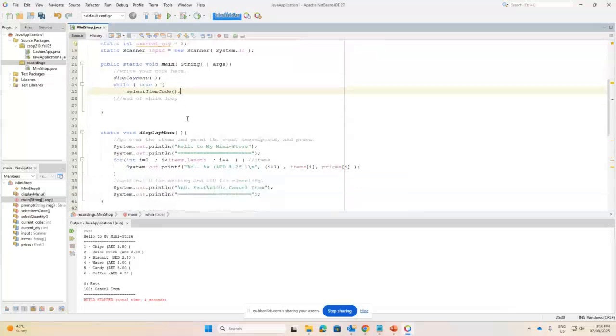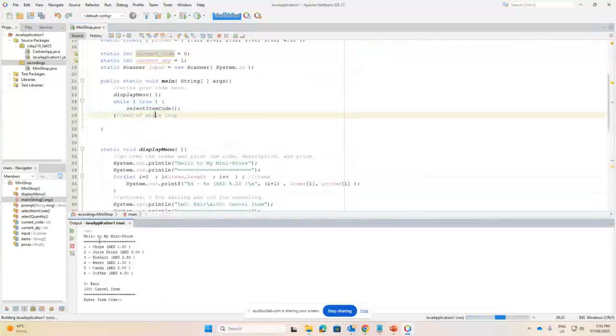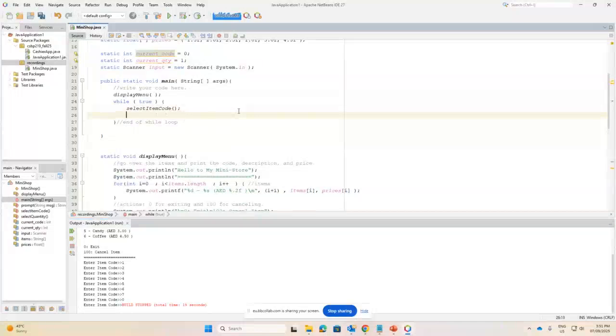So here you just say select item code. Now, if you look, select item code is inside an infinite loop, as you can see here. If I run, after this, enter item code, I can say 1. It will go back, item 2, 3, 4, 5, 6, 7, 0. It's not working because I didn't program it. It's an infinite loop, as you can see here.